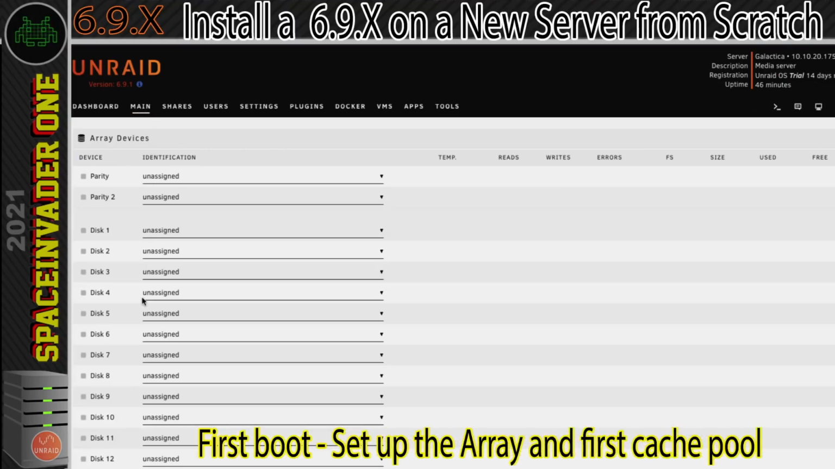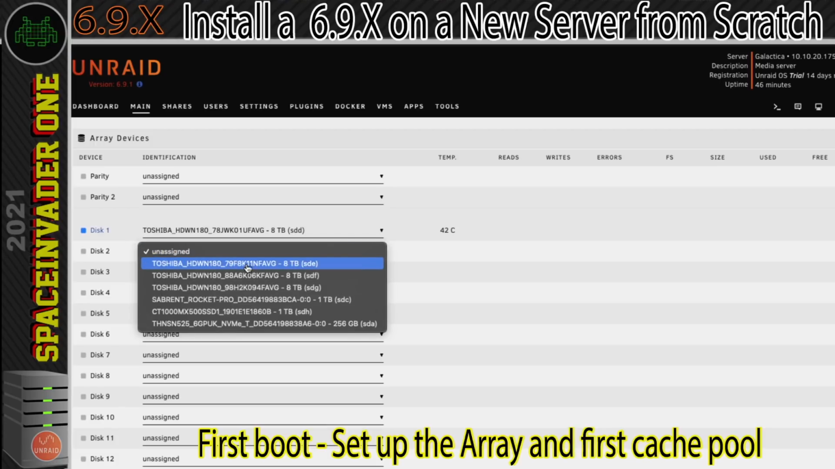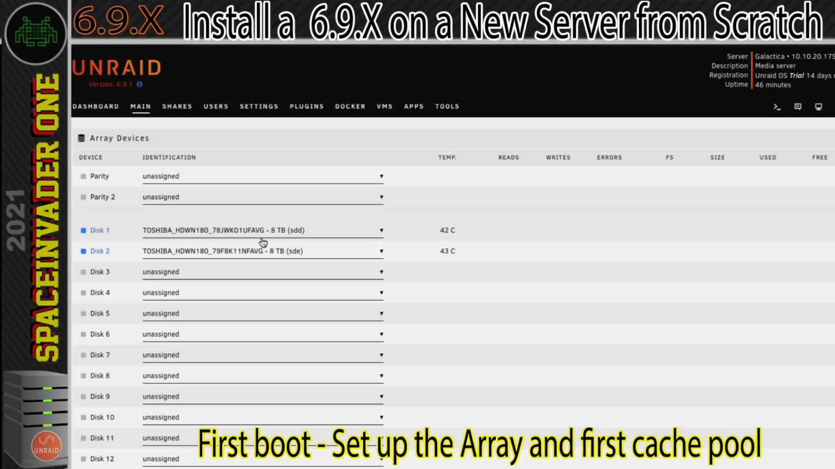Okay, so this first part here is where we set up our array. We need to have at least one data disk. So under disk 1, I'm going to choose this 8TB drive here, and also a second 8TB drive. Now if I was to leave the array like this, I would have 16TB of space, but should one of these drives fail, I wouldn't be able to recreate the data.